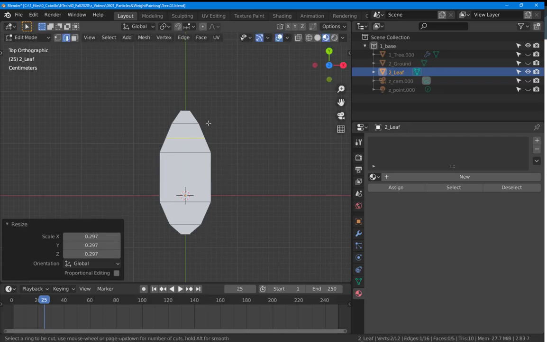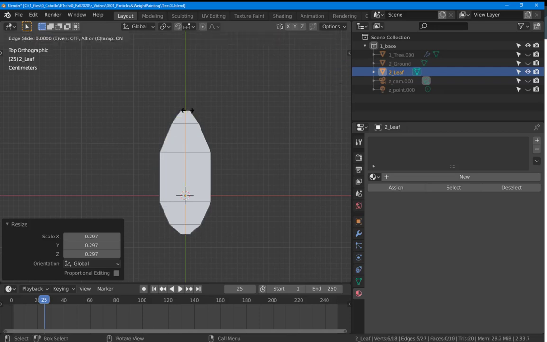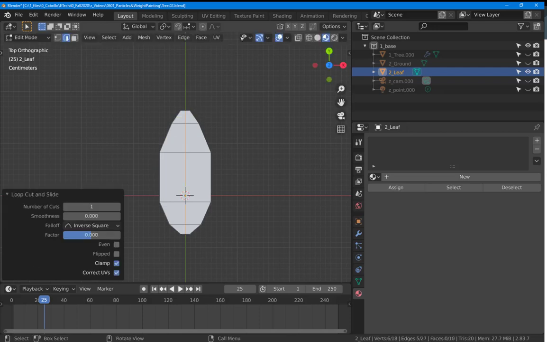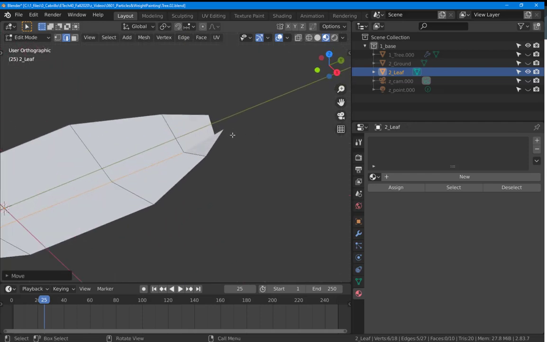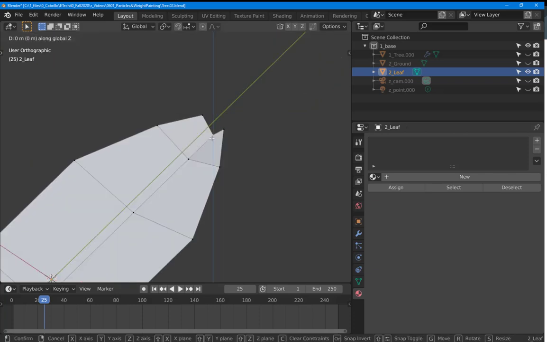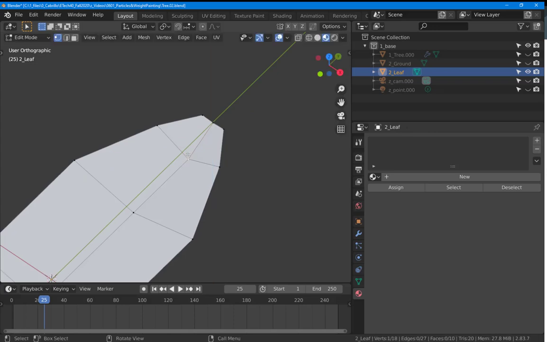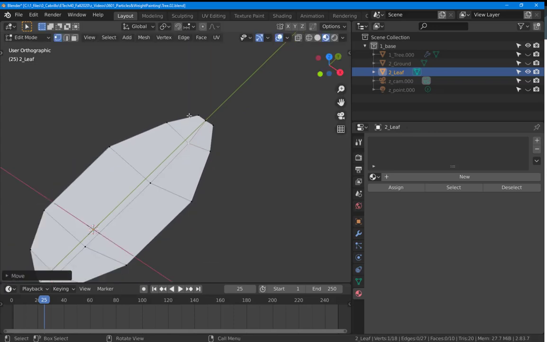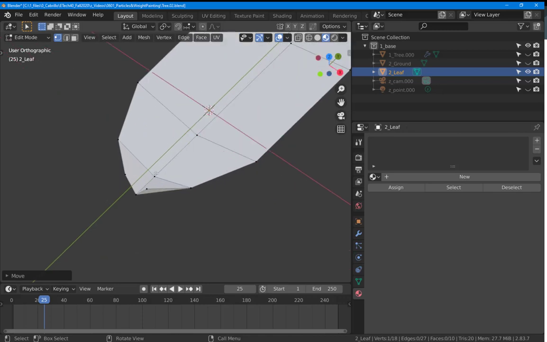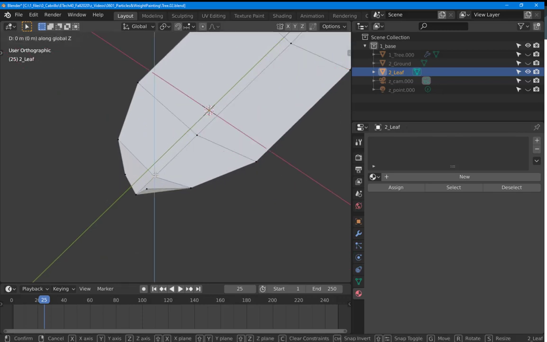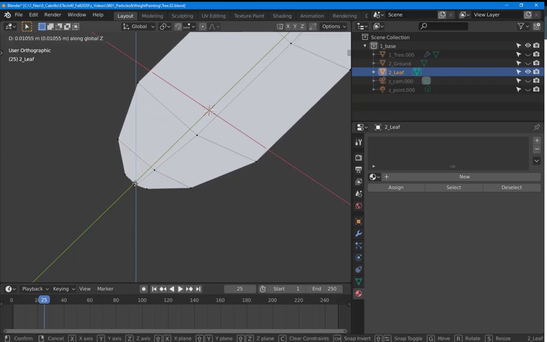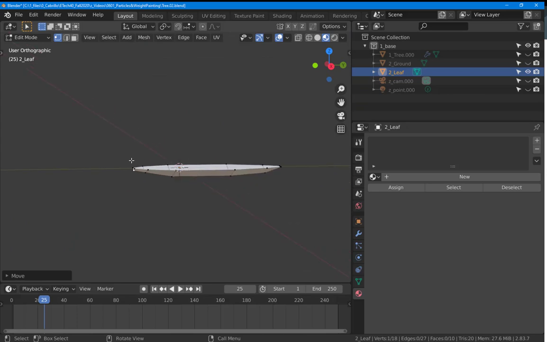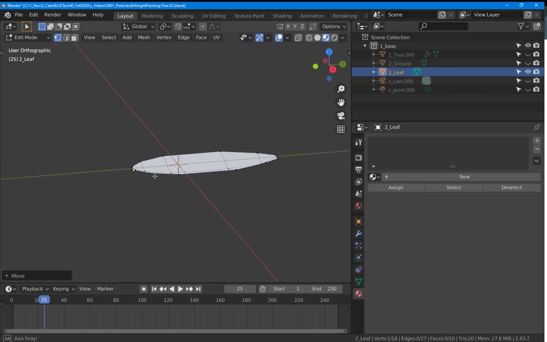Control R and put one edge loop right in the middle of the leaf. And I'll switch to orthographic from this point. Right, 1. G Z. G Z. And let's give this just a little G Z, smooth the geometry, G Z. It's kind of sort of looking like a leaf.